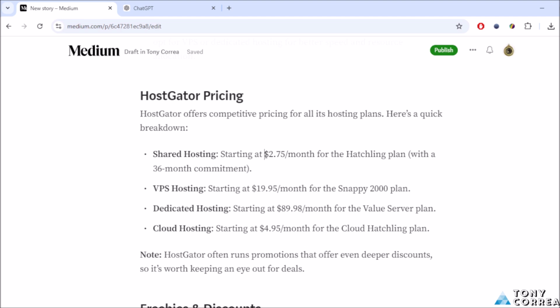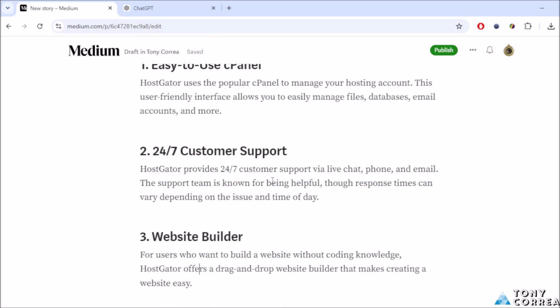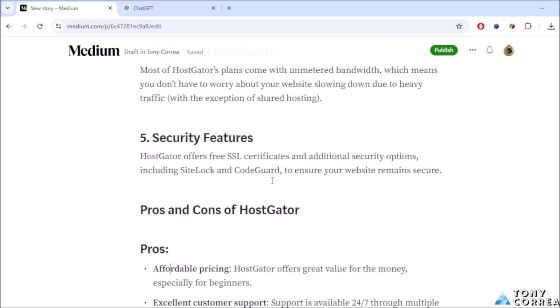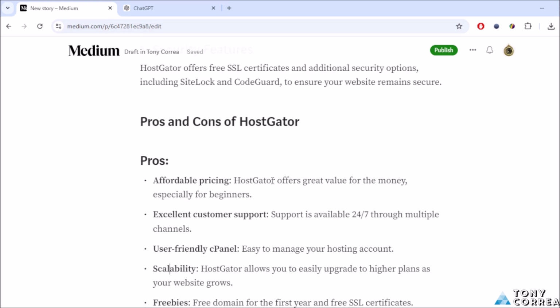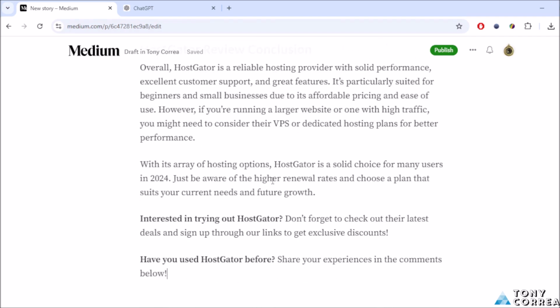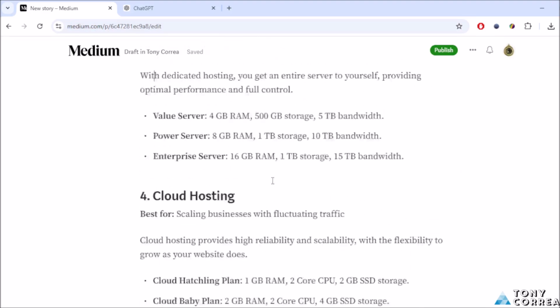Also, you can do this, for example, and then click in bold, yes, to remark some things that you consider important. Website builder, unlimited bandwidth, secure features, pros and cons of HostGator. Yes, as you can see, it's a professional blog post that I created with the artificial intelligence.